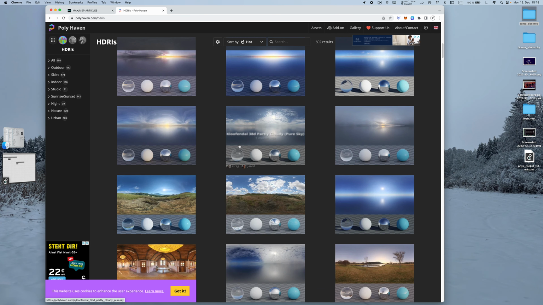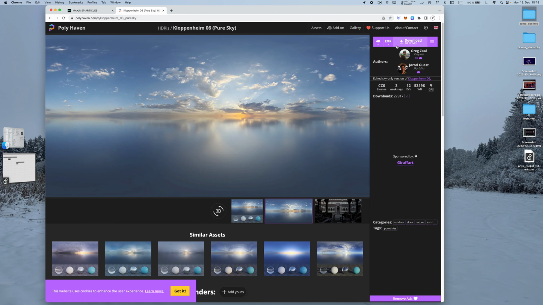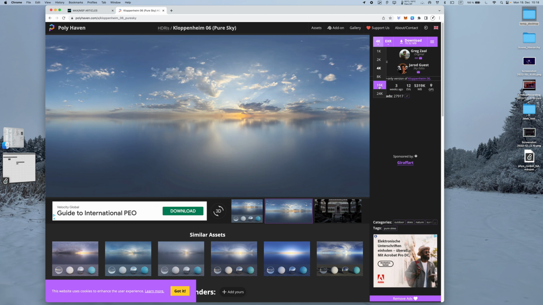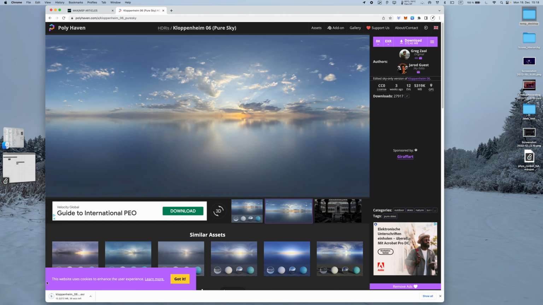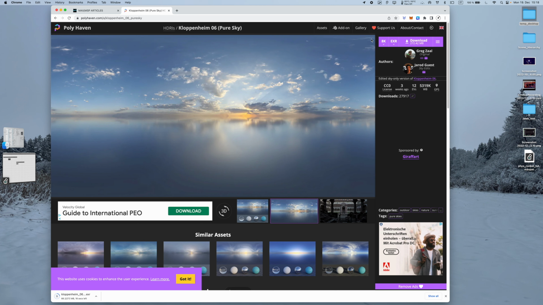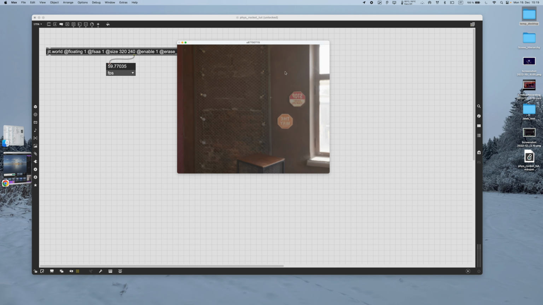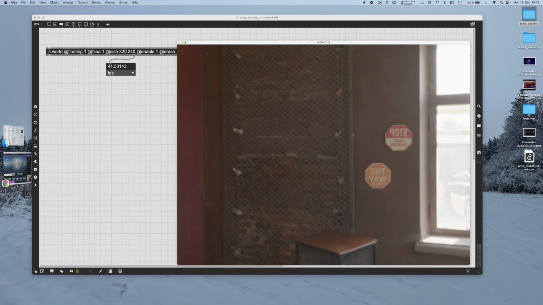For example, let me just try to get one. So I would like this one, and I want to get it as 8K. I think it's going to be enough. It's already 272 megabytes, so it's still loading. And the bigger it is, the better quality it's going to be, so you're not going to see the pixels in the skybox. Like here, we can see the quality is not super high for this skybox. We can see the pixels.